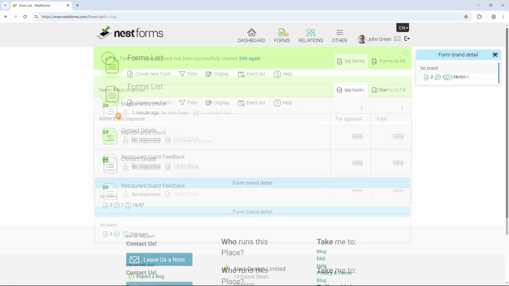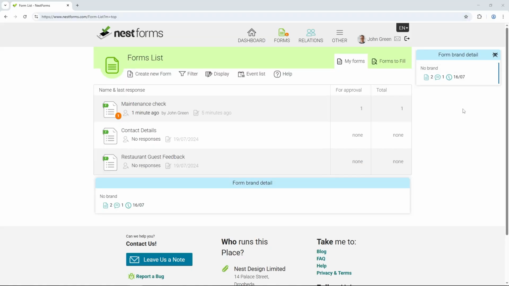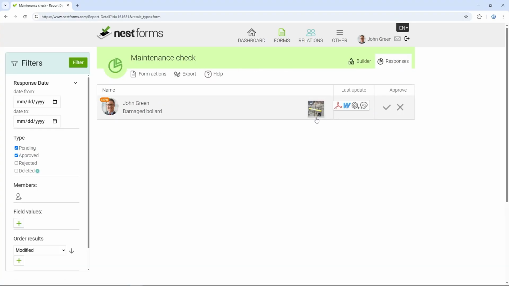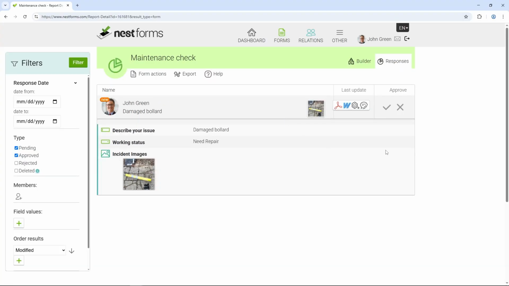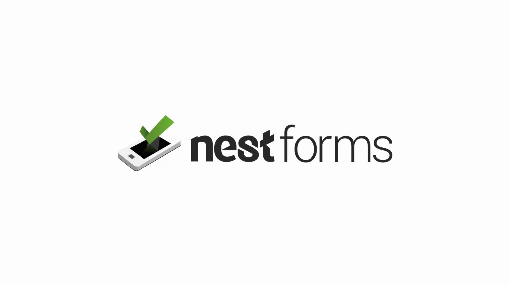Let's go back to your main account. Here you can see that your response has been received back into your account after it was sent back by your Responders app. From here, there are many options for you when it comes to exporting your data depending on what you need. That's it! You've now created your first form in Nestforms.